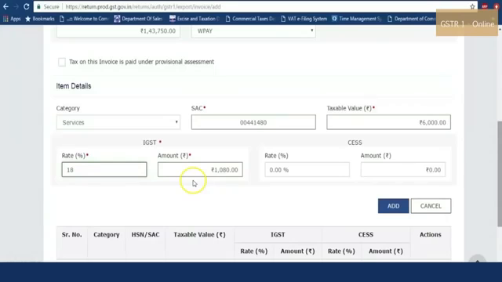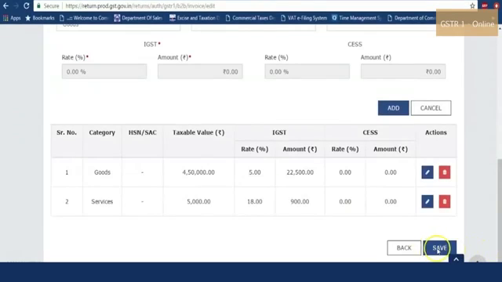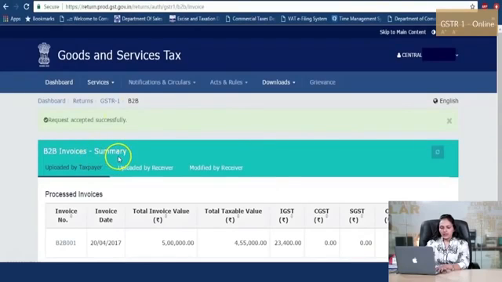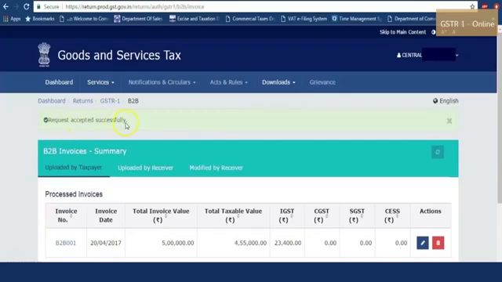A user can enter multiple line items against a single invoice number. After the user has finished entering the item details, click on the Save button to save the details of the invoice. Next window that opens up is B2B Invoice Summary. It says Request accepted successfully.